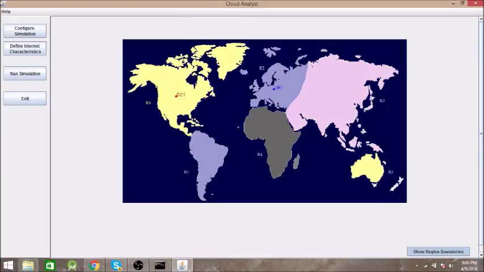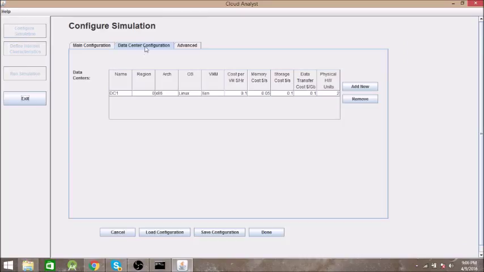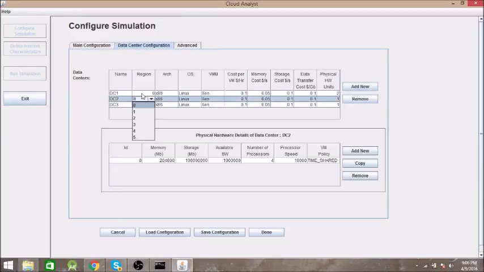Now let us go and configure. Data center one is there in region zero. Let us add two more data centers. This data center is, I think, in North America. Now let us place another data center in the second region, and let us place the third one in the fifth region.